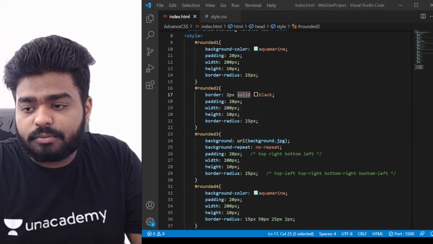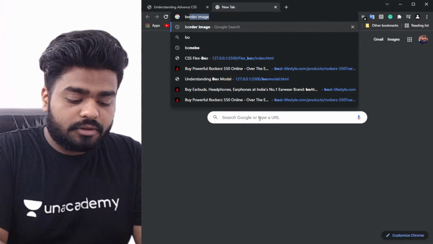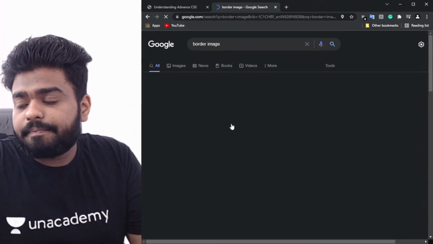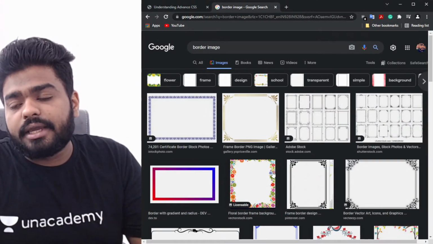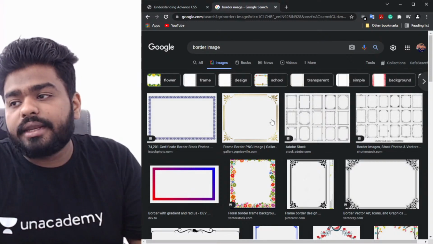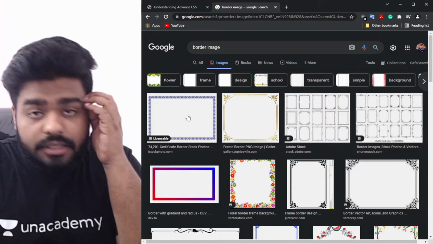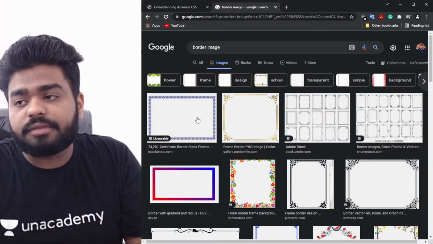If I go back to my browser and search here borders, border image, you can see these kinds of borders. I want these kinds of borders in my web page. Suppose this kind of border or this kind of border, then how can I apply it? Suppose this one. How can I apply this in my web page? How can I use this border?